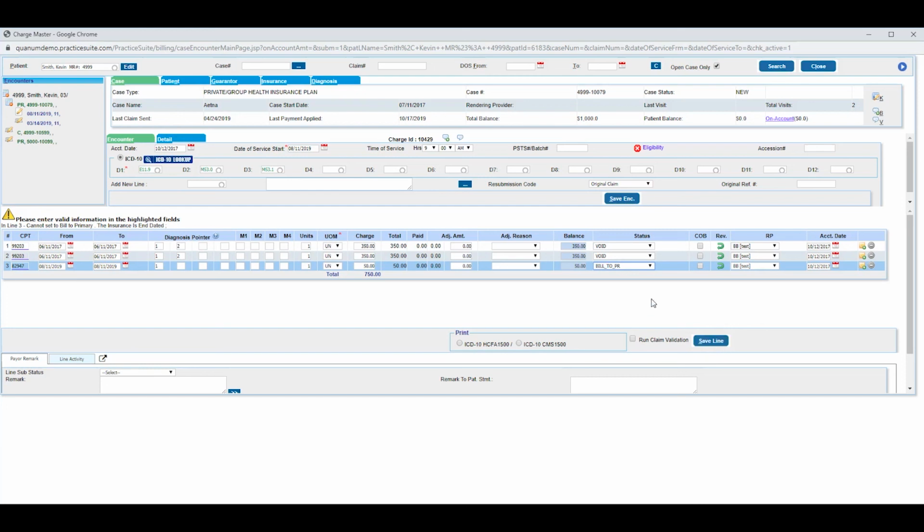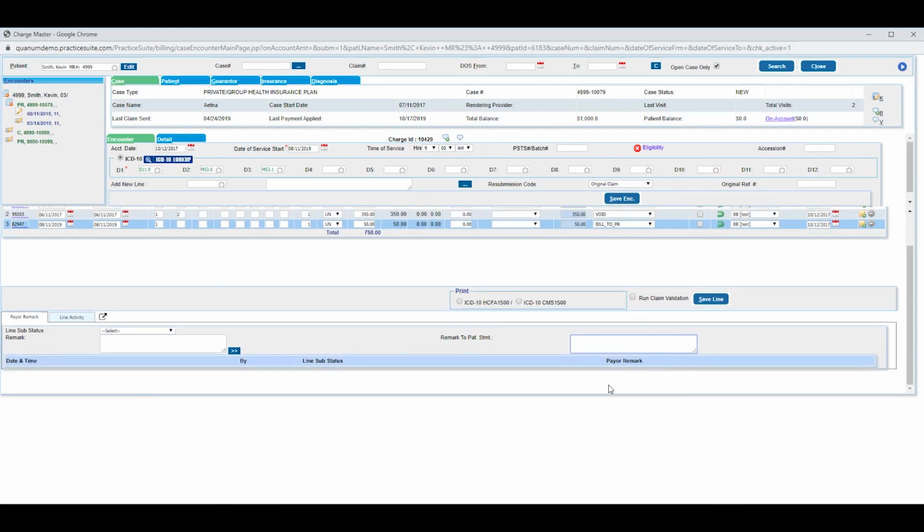Also, at the bottom of the screen, next to the line activity tab, there are some line substatuses that you can use for classifying the claims. You can add additional line statuses, which will be discussed in another webinar. You can add line substatuses and classify claims. You can also add remarks if you want to add payer remarks. And if you're setting the line to a bill patient status, you can type in a remark here, which will appear on the PDF patient statement.